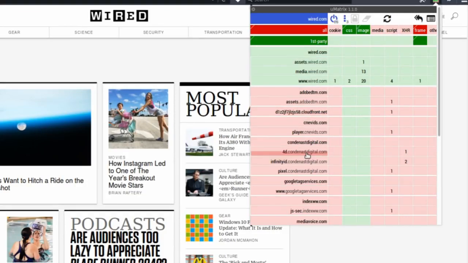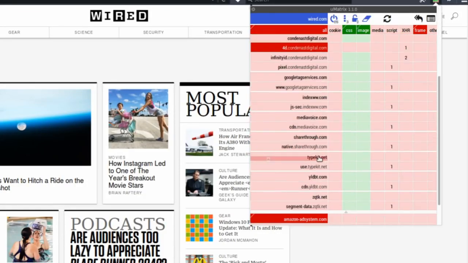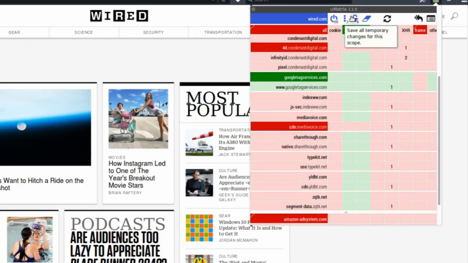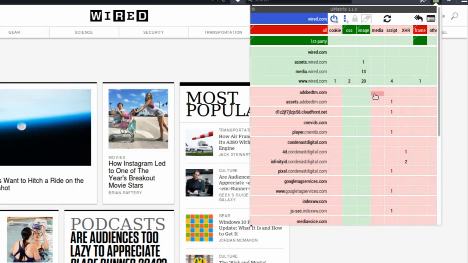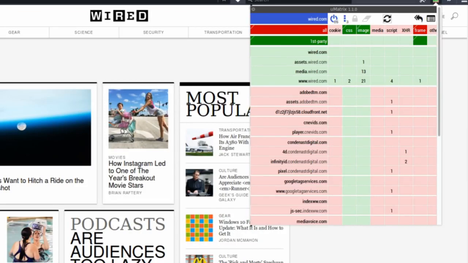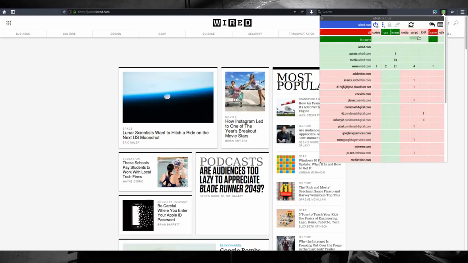If you want to maybe play around with allowing and blocking stuff, and maybe you allow something that you didn't want to allow and you block something that you didn't want to block, no worries, just click the revert temporary changes and it's going to be back to normal. The reload the page icon is really useful to see changes in real time. And that's pretty much all you need to know. You don't have to worry about this top row over here, which is types of requests. So websites can make requests by cookies, CSS, images, media, scripts, XHR, iframes, and others.